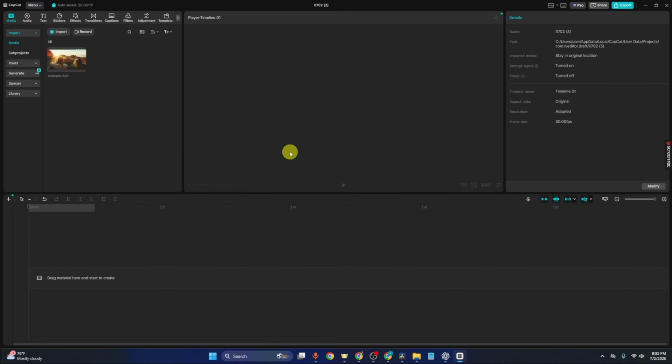Moving forward towards the center of the screen you have player. This is your preview window. Anything that you do in the timeline will be reflected here in real time, so you can see exactly how your video looks at any point during the editing process. This is where you will be watching your footage, checking your transition, reviewing text and making sure everything looks exactly the way you want before you can export.